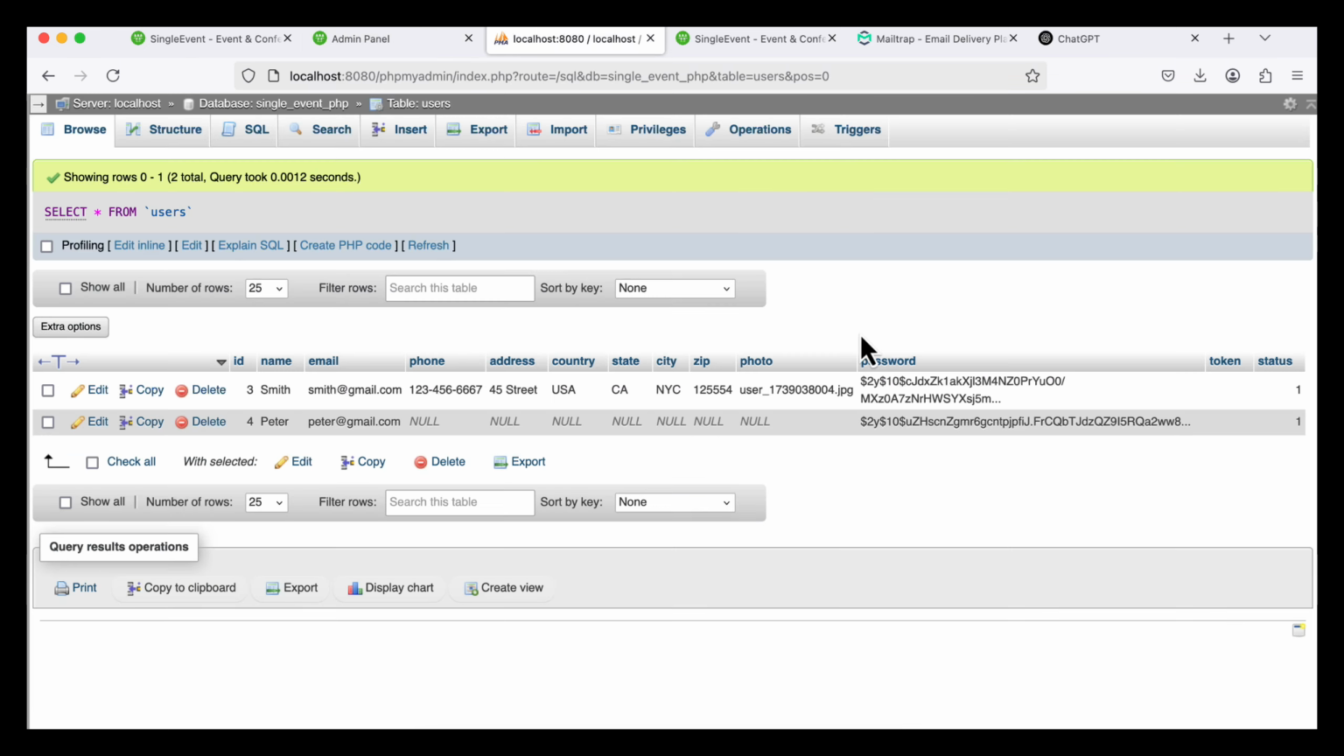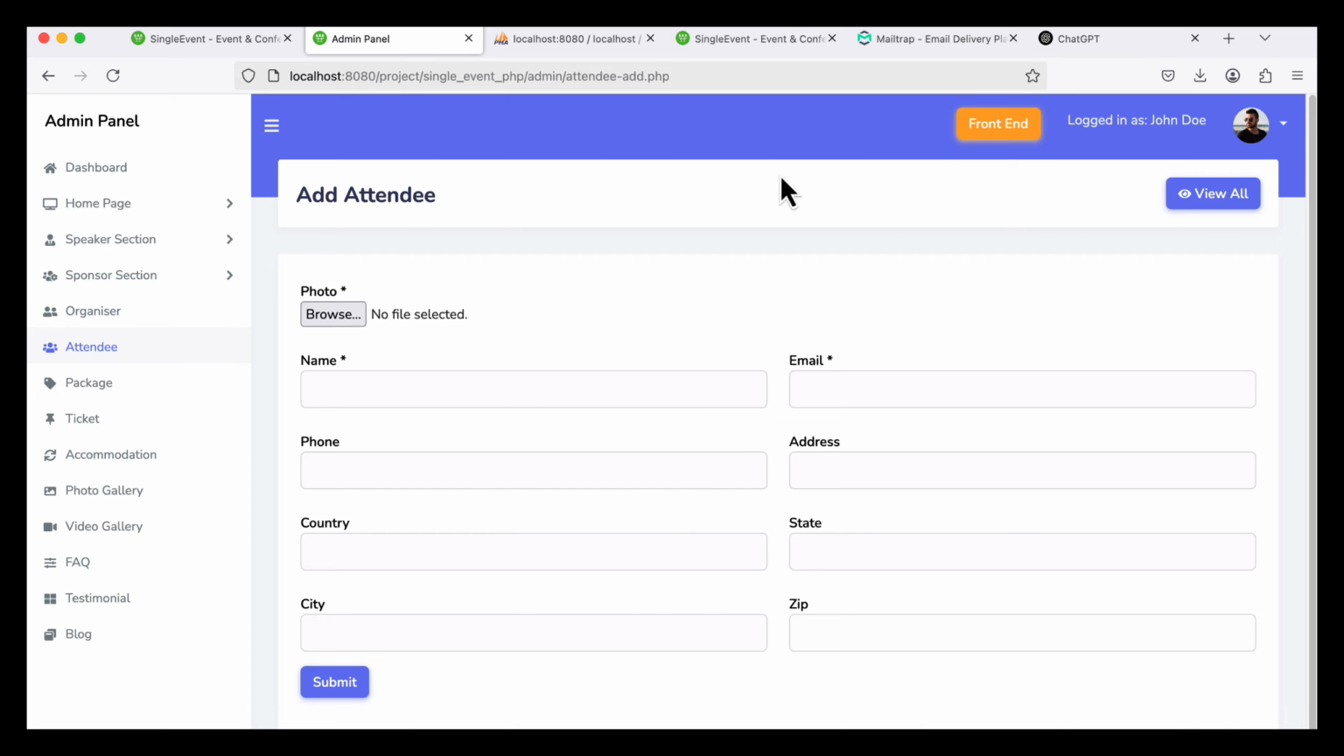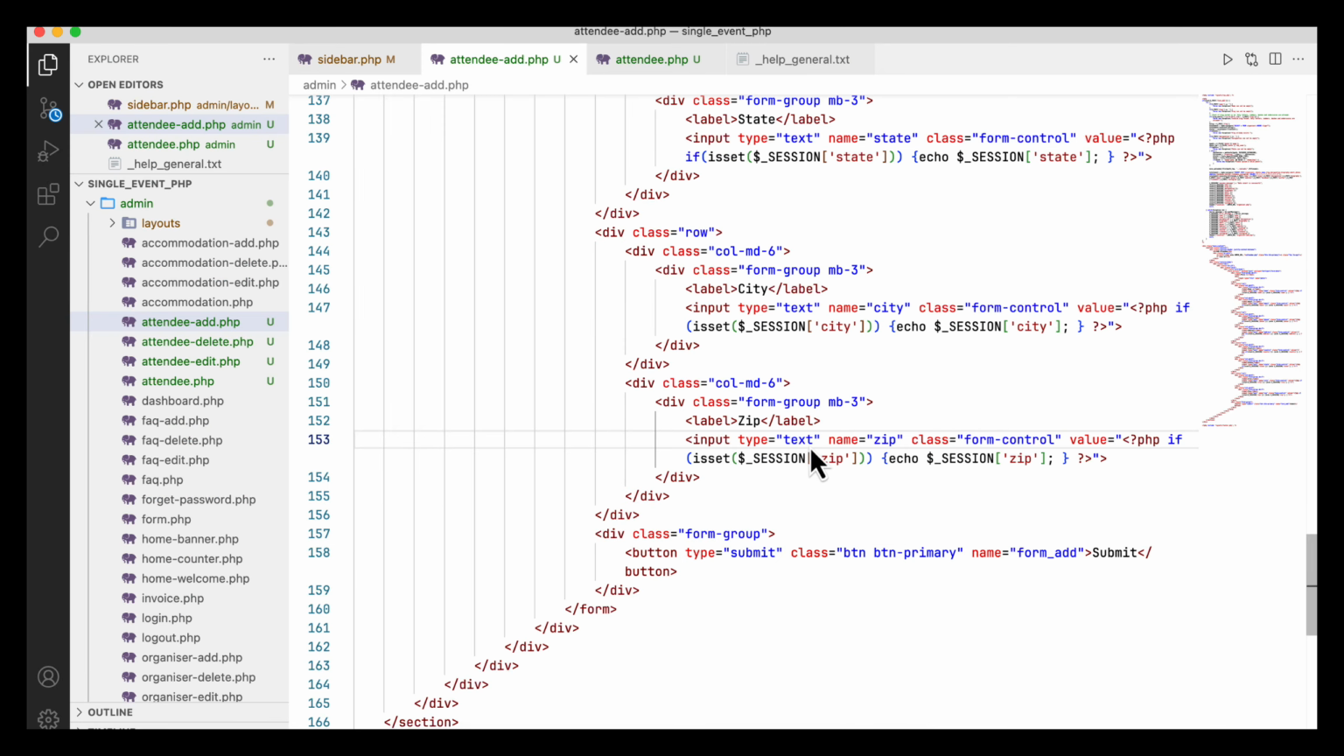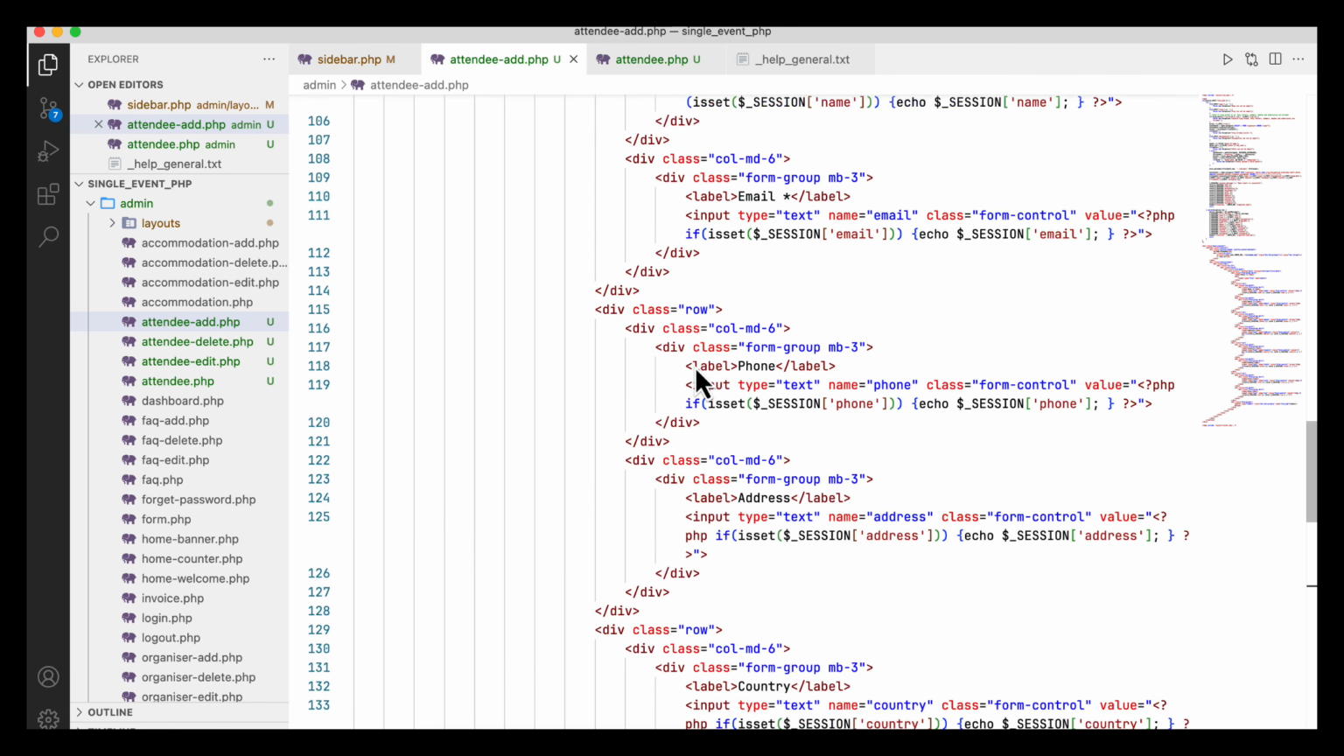But a mandatory field is another one here, that is password. You must give a password. 1 2 3 4 5 6, these are information. 1 2 3 4 5 6 7 8. Also photo, okay. Now password and token. Token is not anything to give here, but password is a mandatory field.